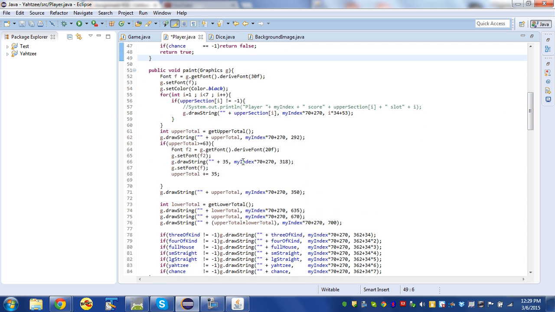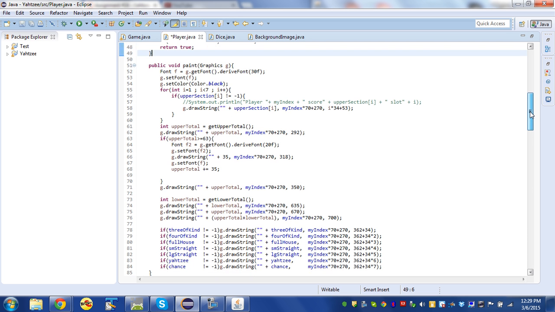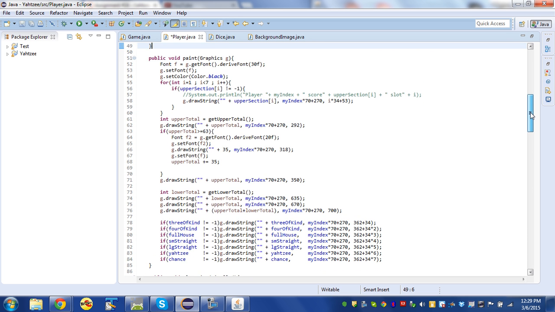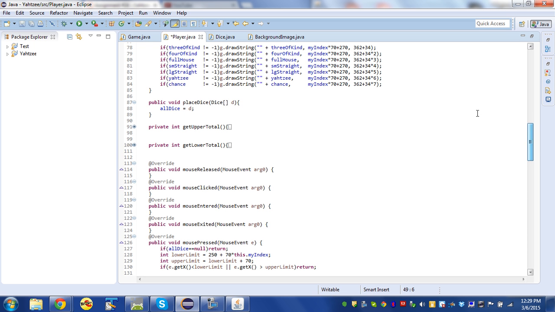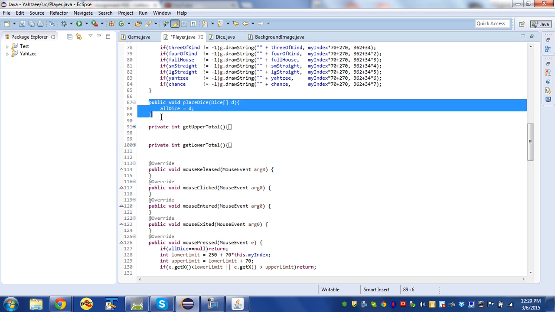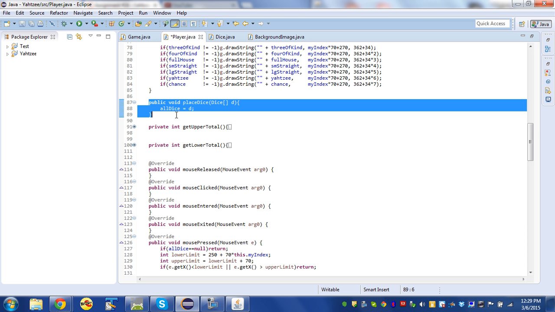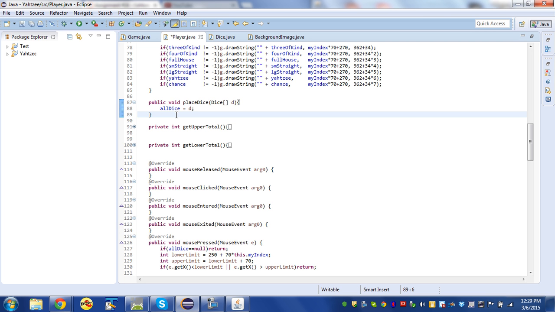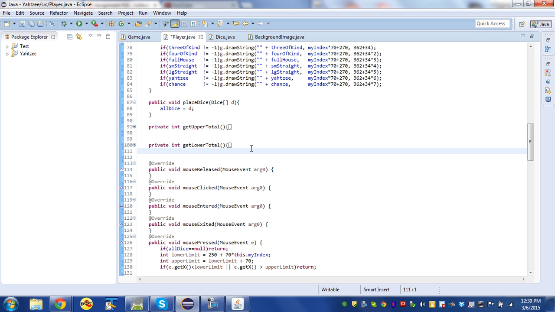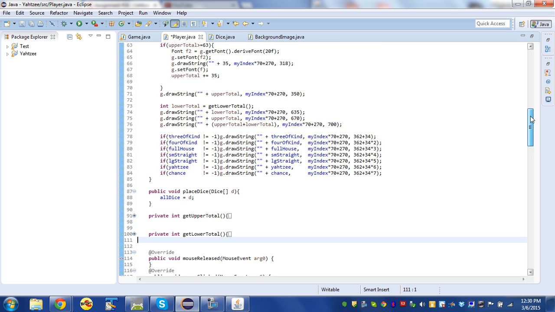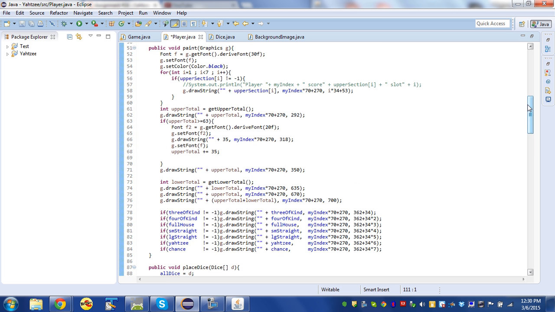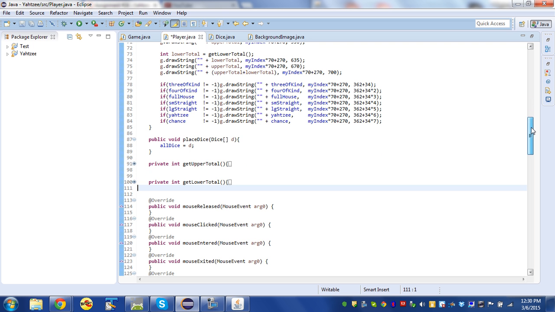not be. The paint method, which draws all the appropriate scores in the appropriate places on the scorecard. Place dice, which is called by the game when it's the appropriate time for that player to place the dice on the scorecard. Get upper total and get lower total, which are used by the paint method to calculate the totals of the top and bottom half to go in the scorecard.